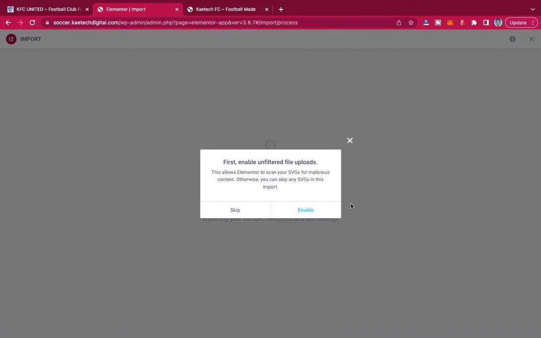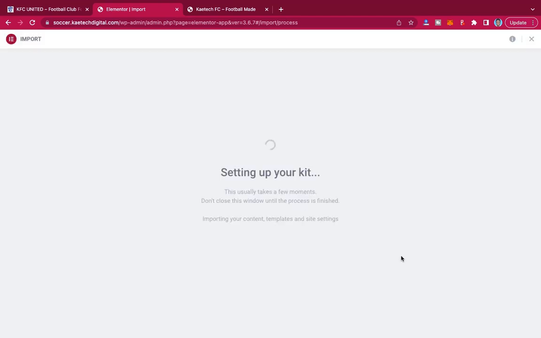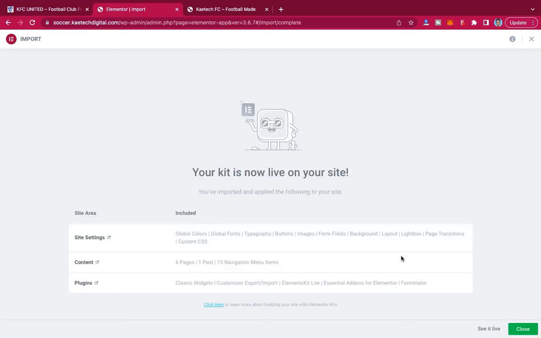Now at the moment you have to first enable unfiltered file uploads. Just click on enable over here to enable it. Do not skip it, make sure that you enable it. Okay, very good. So as you can see over here, your kit is now live on your site.